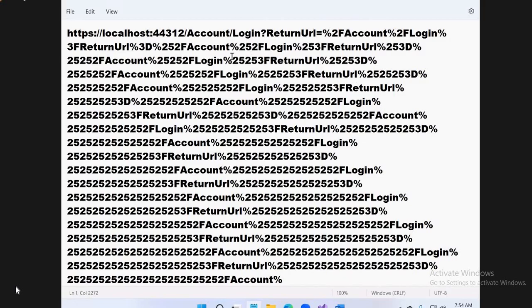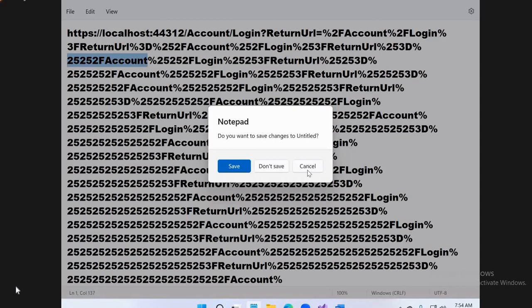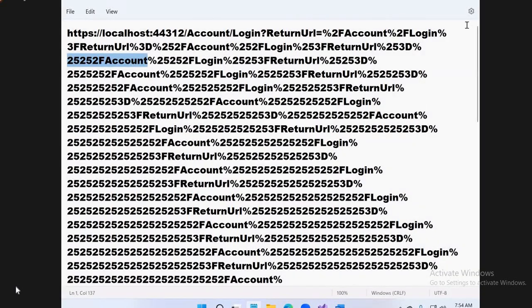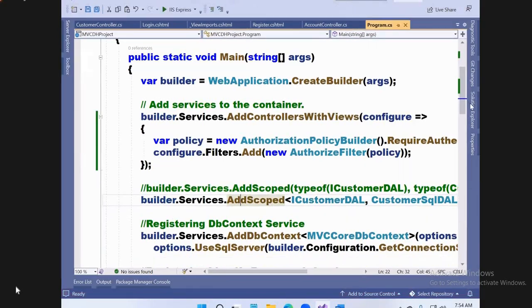What is happening? First you called index. It is calling login. When you try to log in, again it is calling login, again it is trying to call login. This will never open at all now. Infinite loop, because we said authentication is required for all. No, I don't want authentication for the account controller. Did you catch my point? So then what to do?